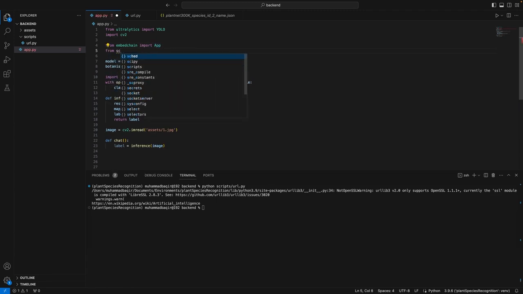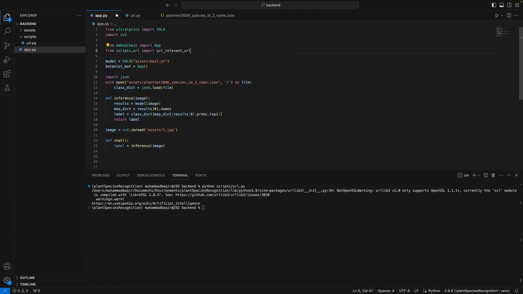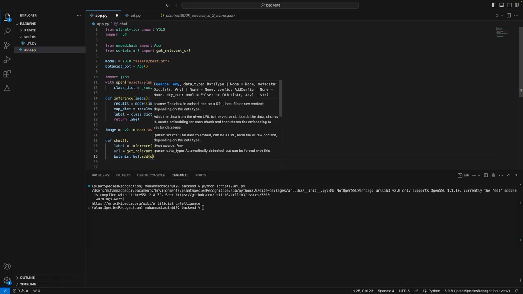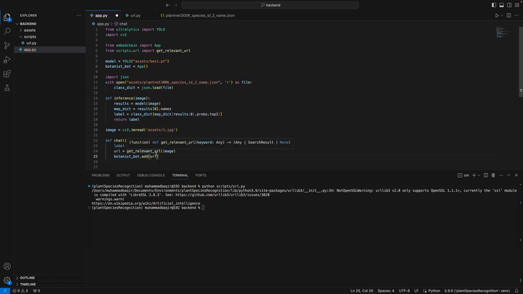So what we will do is import this function in the app.py file. Let's write from scripts.url import get_relevant_url. Now what we will do is set url equal to get_relevant_url and pass in the label that we have obtained from the classification model.